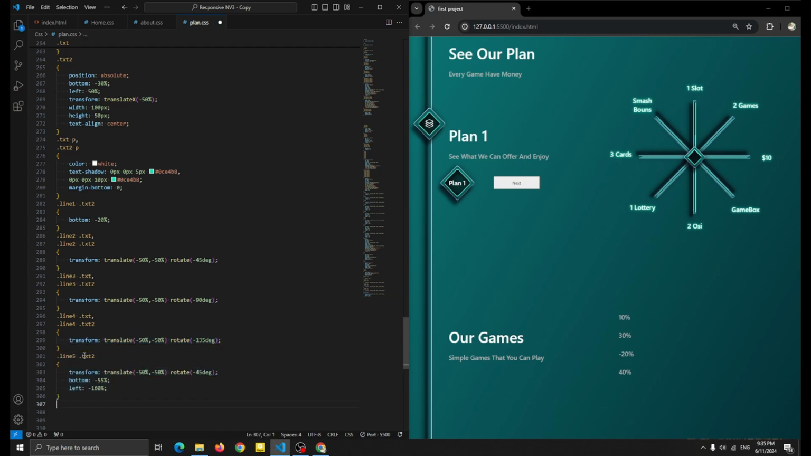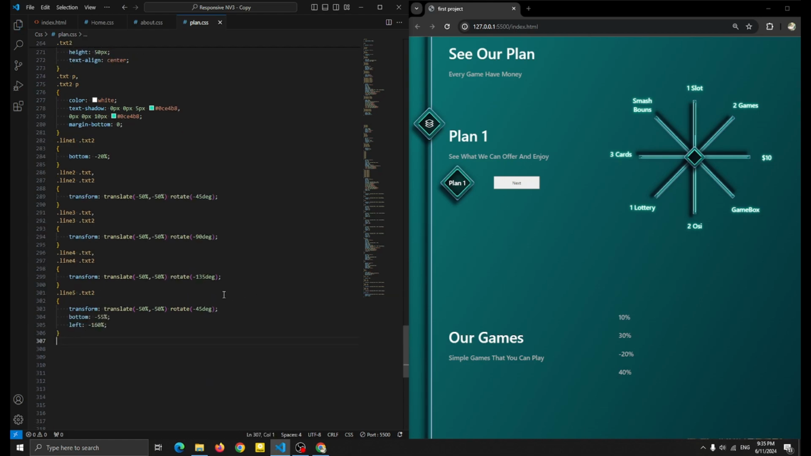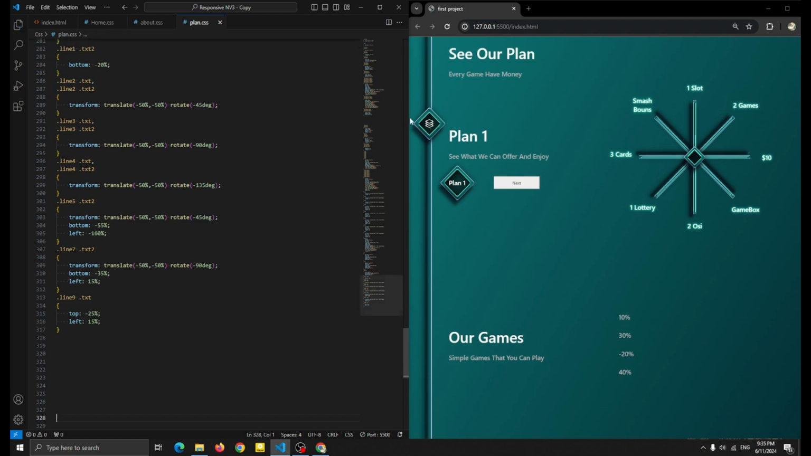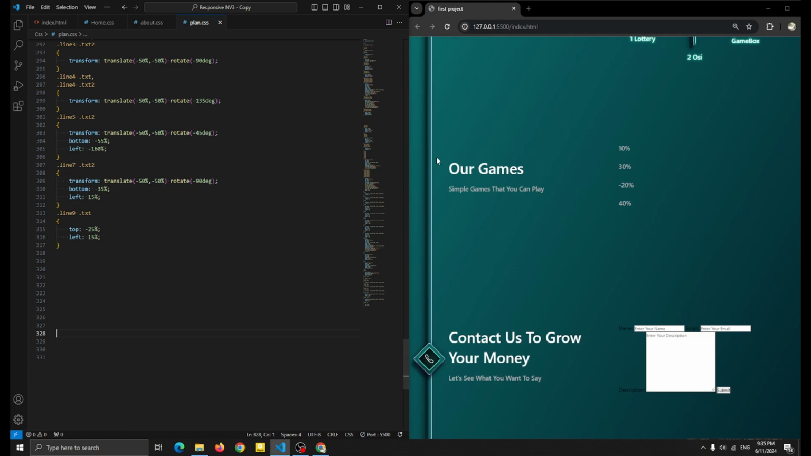Okay. Now for line 5 of this text 2, we're going to add the bottom and the left. Now it's good. Now for line 7, we're going to add this rotate and the bottom and the left. Again, line 9, we're going to add this top left. Okay, nice. So this is all you need for this line, guys. Next, we're going to create these games, guys.